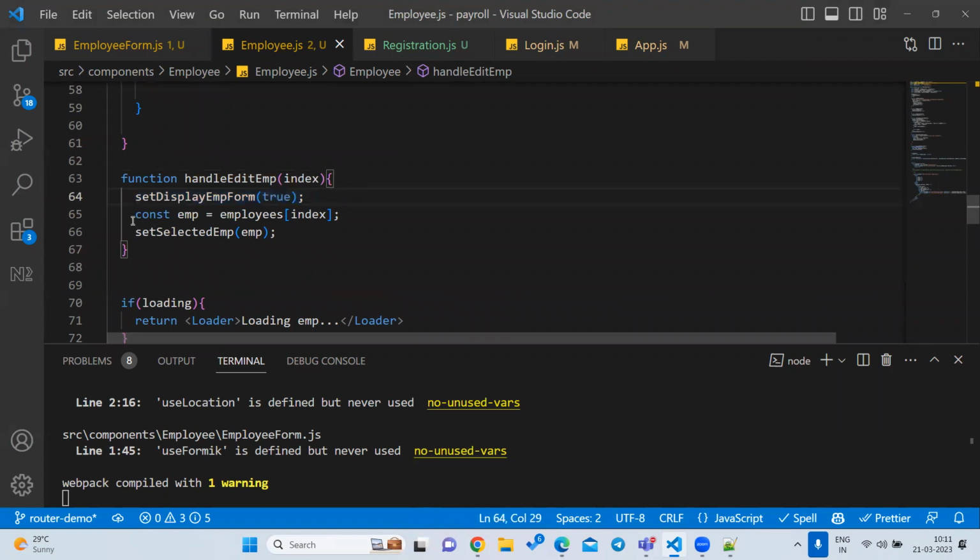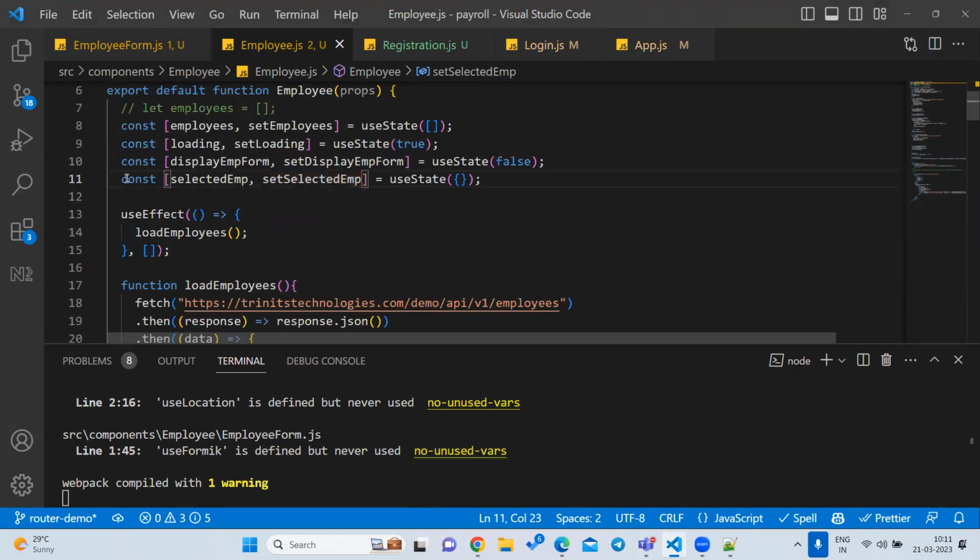Whichever element we are clicking, we need to know the details, right? That is the reason I am saying employee of index, which will return an employee object. That employee object I am setting into the state. Why am I setting the state? Because I want to send data from my parent to child. For this we took one new state variable, selected employee.